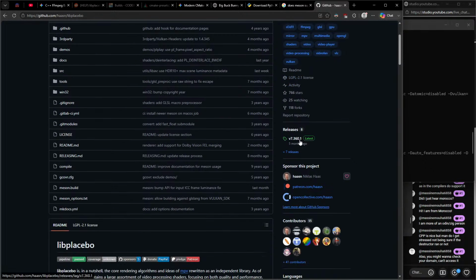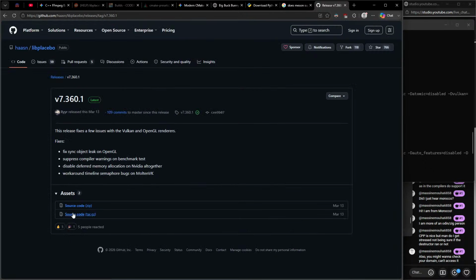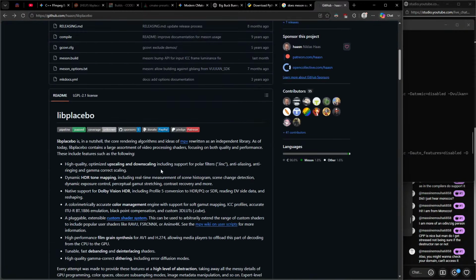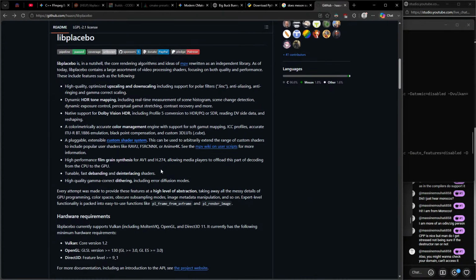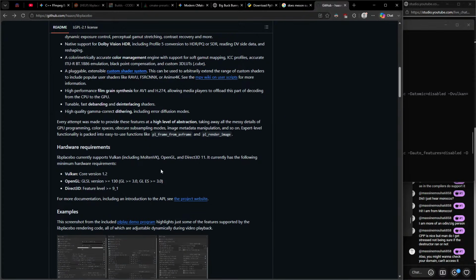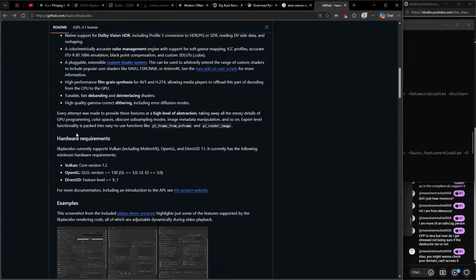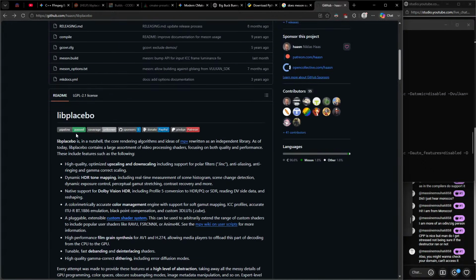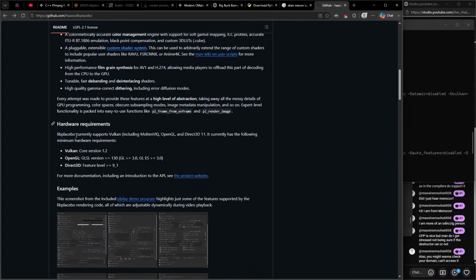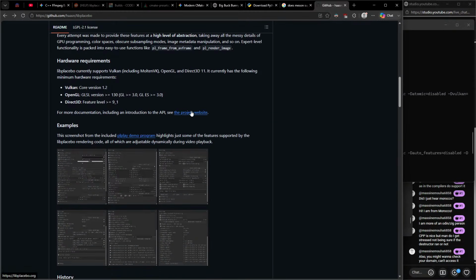All right, so there is some releases, but well, it's just source code. I'm not sure if they even support Windows in the first place. I mean, FFplay uses it, so. And oh, they actually do support Direct3D. Okay. Project website.